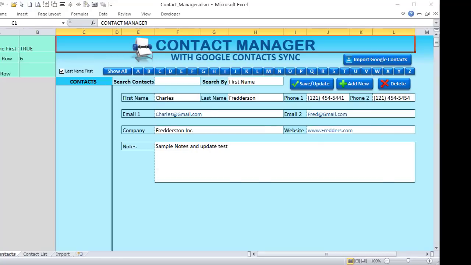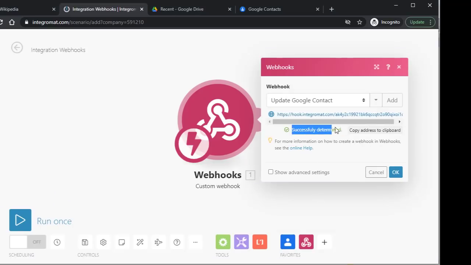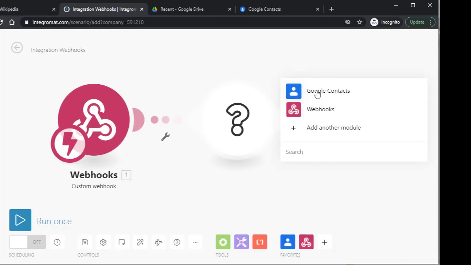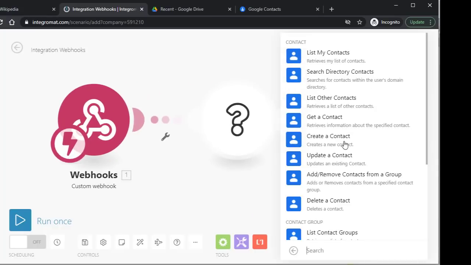But we want to make sure that Google got it. So we want to make sure, so it says successfully determined. That's exactly what we want. Click OK. Now what we want to do is click Google Contacts. I'll make sure to click the right account this time.